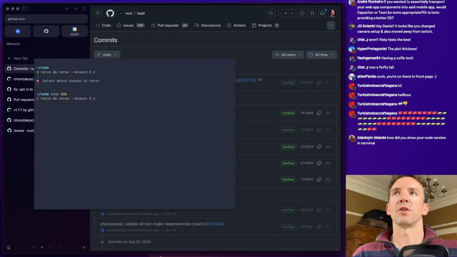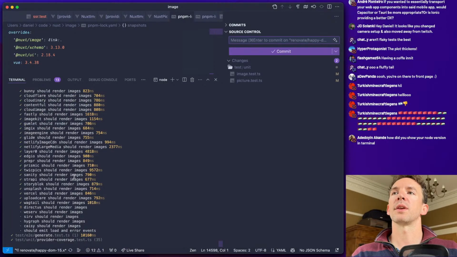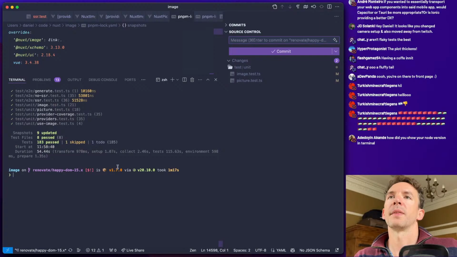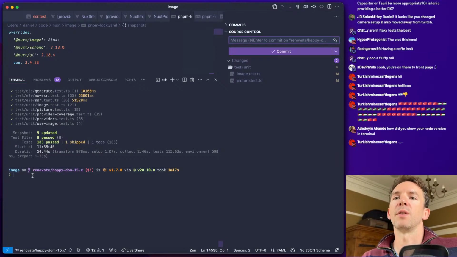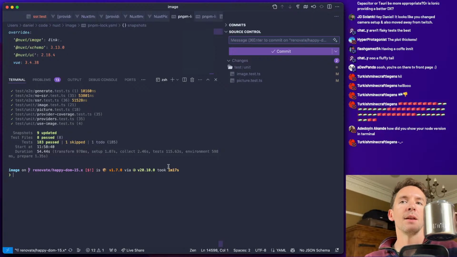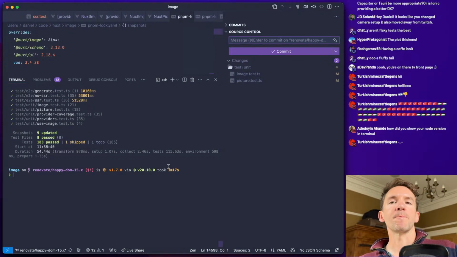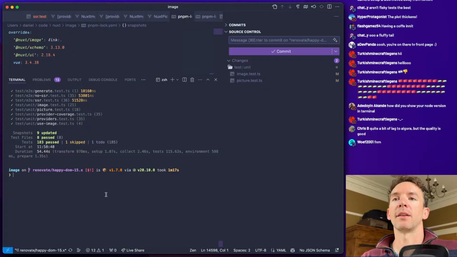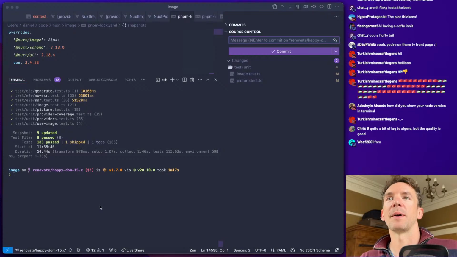How did I show my Node version in terminal? I use ZSH and Starship as well, and ZSH has different modules that you can put in. And yeah, I can show you how that works. I hear good things about FNM.